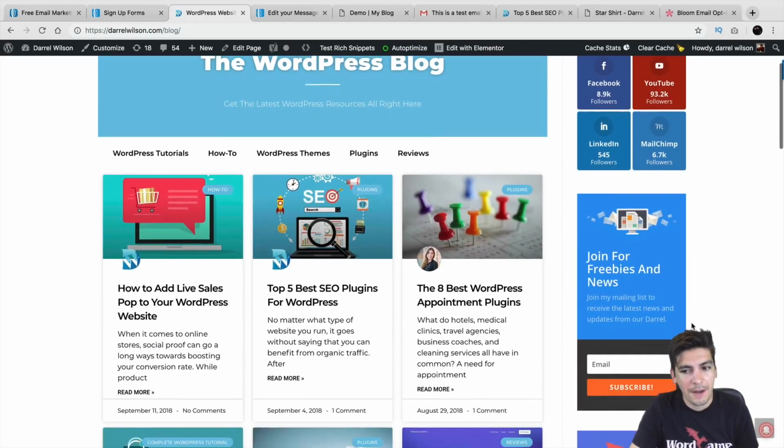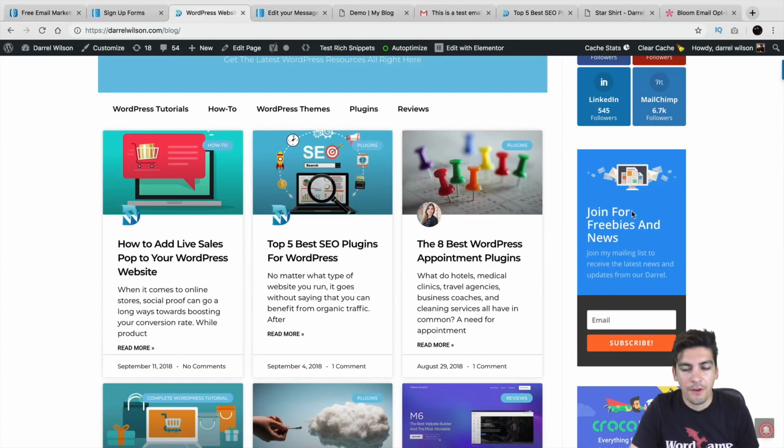No, absolutely not. So this one right here is from Elegant Themes. It's called Bloom, and it is the cleanest form out there. So for instance, right here, if I just type this in, and this works with Weber, it works with Weber.